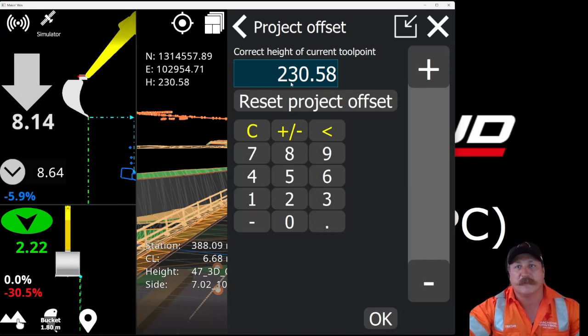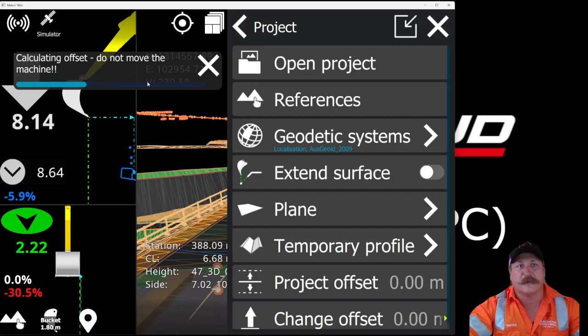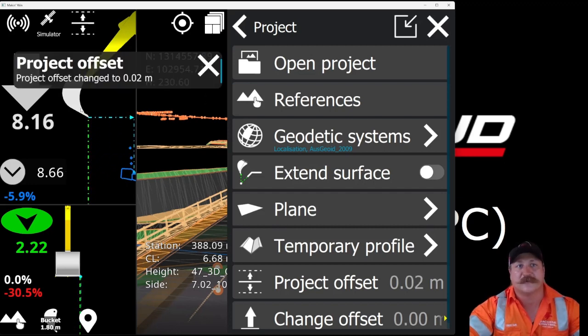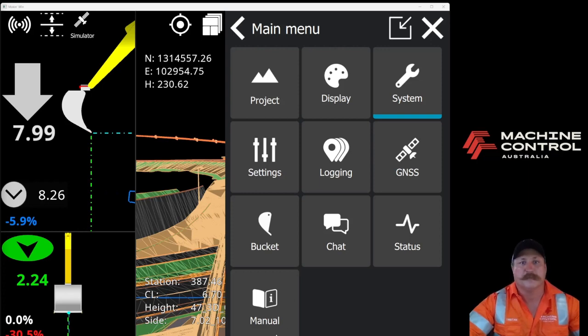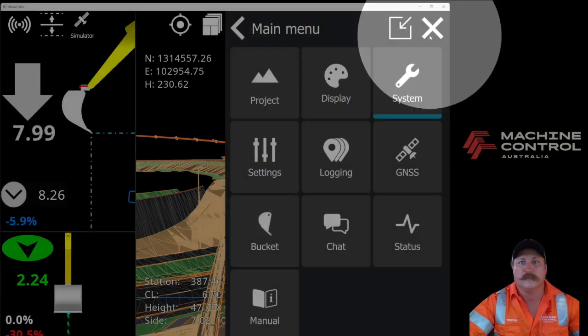We're now going to want to type in what the RL height is of the benchmark on site, where your reference tip is located. So we come up and change it to 0.6. Let's say that's our reference RL height. Now we hit OK. Once we hit OK up here, you can see it's calculating offset. Do not move the machine. Once it has calculated the offset, it tells us project offset has changed to 0.02 meters. That's all done. So now we're going to close this little window.